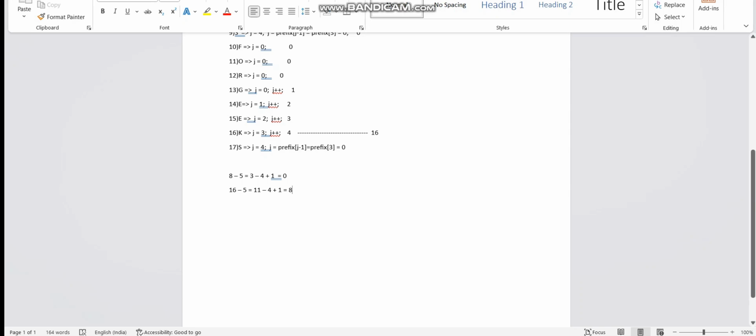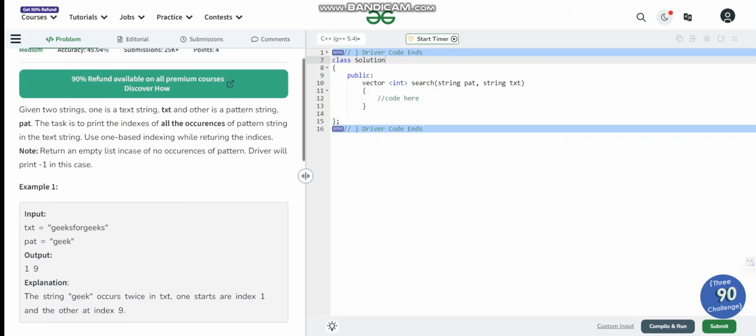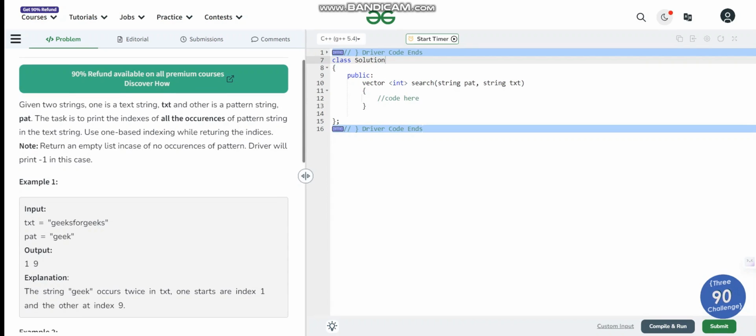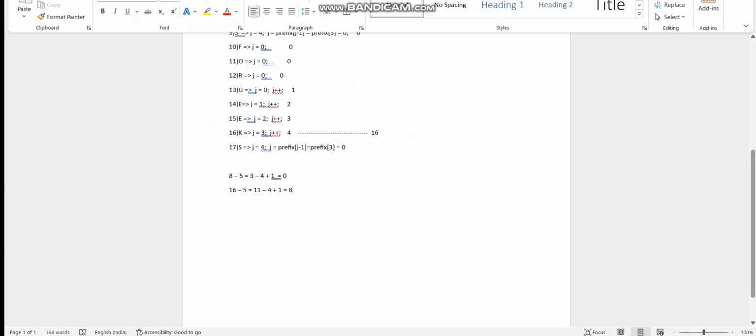So this is a solution if we consider zero-based indexing, right? The answer should be 0 and 8, but we were told that we need to use one-based indexing. That's when we increment it with 1 to make it one-based indexing. So the answer becomes 1 and 9.